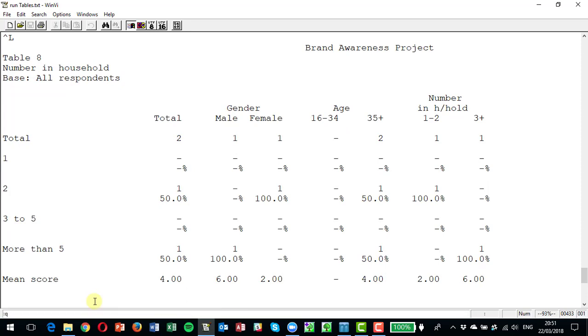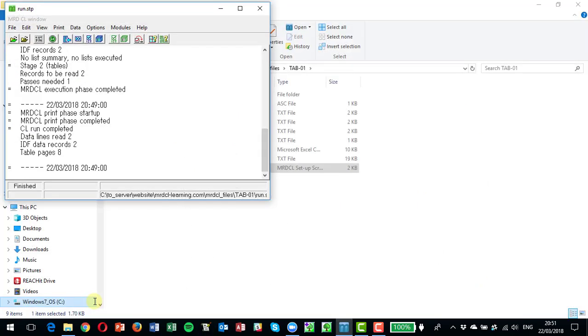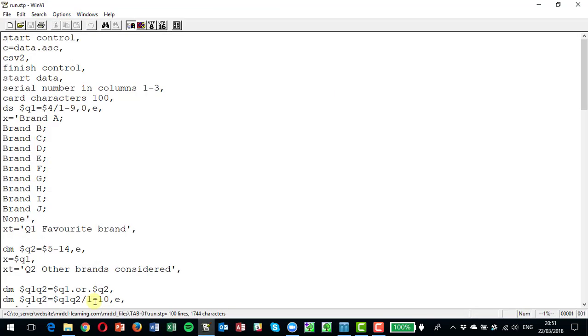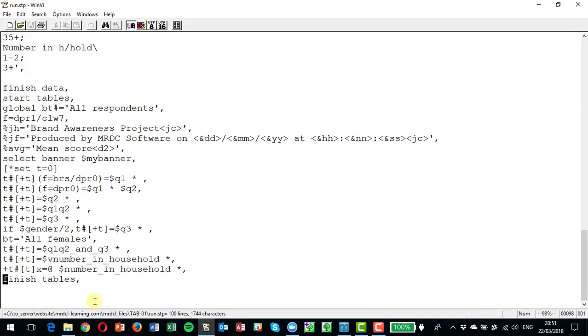So that's going through a very simple script, setting up the basic sort of tables you might encounter. There are other videos that are going to take you through more complex tables like summary tables and many of the other types of tables that you want. I'm just going to draw your attention before I finish to one other aspect of MRDCL here, and I'm going to do something purposely wrong here.